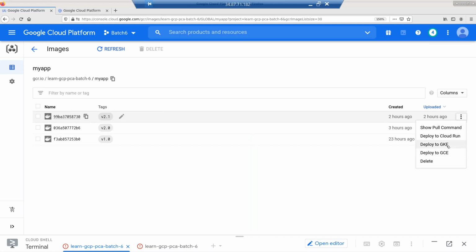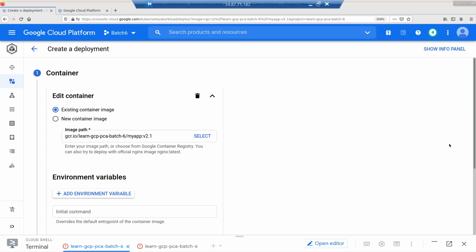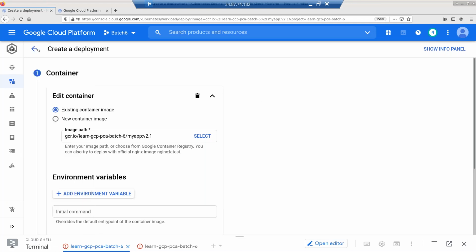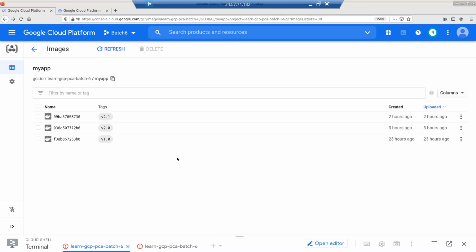Deploy it on GKE. We tried this one. Let's try the second one. Cloud Run, we'll see it next week. Now, when I click on this, it now comes to my Kubernetes screen, folks. Is this clear, folks? What I'm doing? Just wanted to make this very clear. Just let me know whether it's clear, folks.